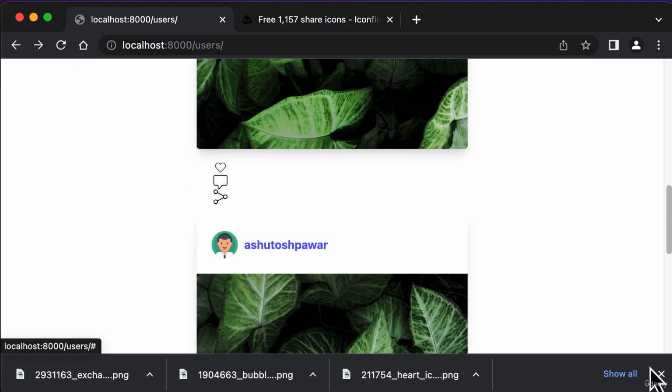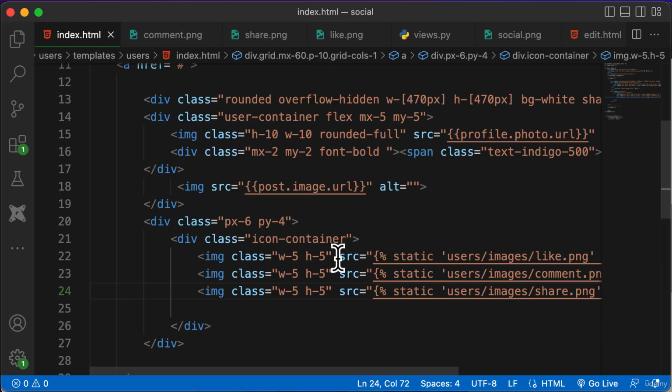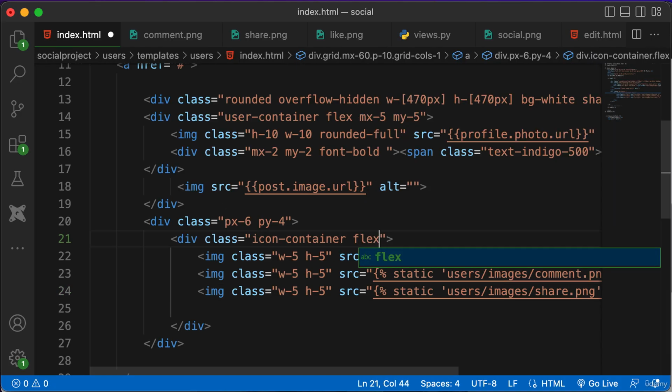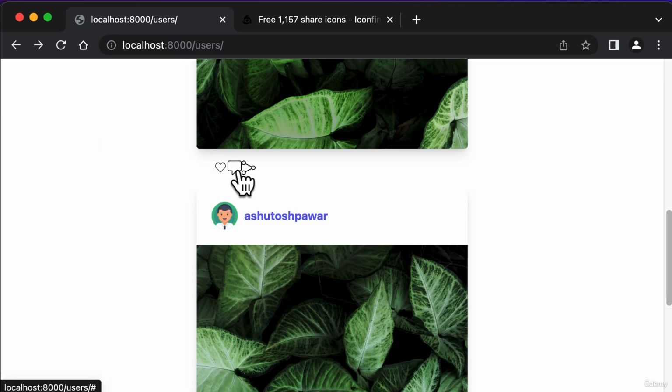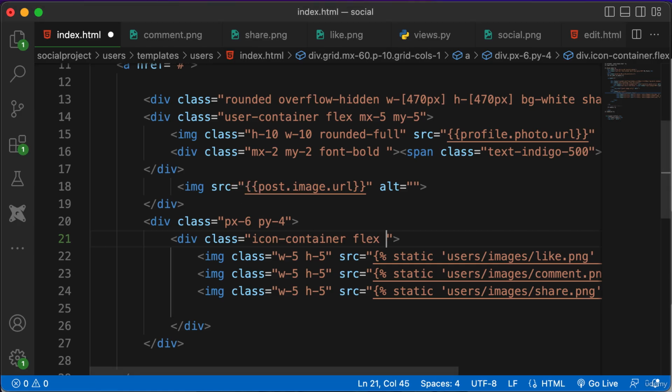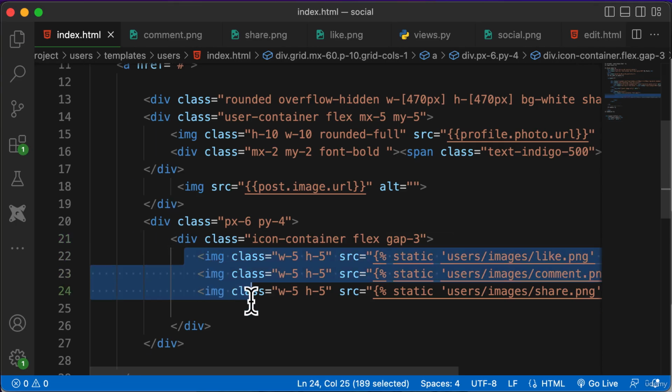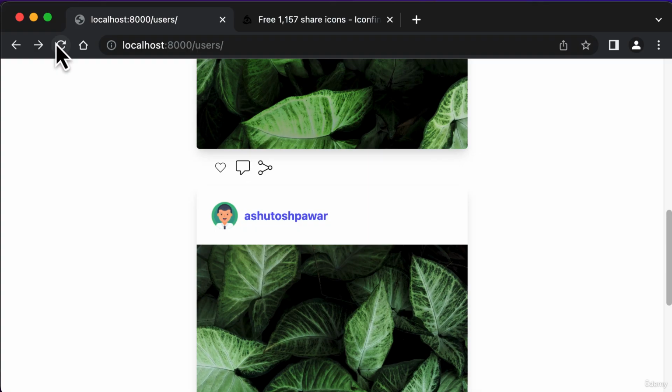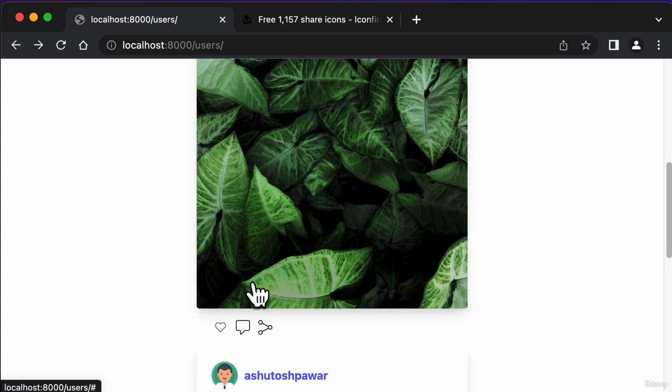But now the problem is they are actually added on top of each other. So if I want to place them side by side, I simply have to add a flex here. Save this, go back. And now there's no space in between them. So let's fix that by adding a class gap-3, which basically adds a gap of 3 for all the flex elements which we have in a flex container. So if I hit refresh, now as you can see, this is what it looks like.